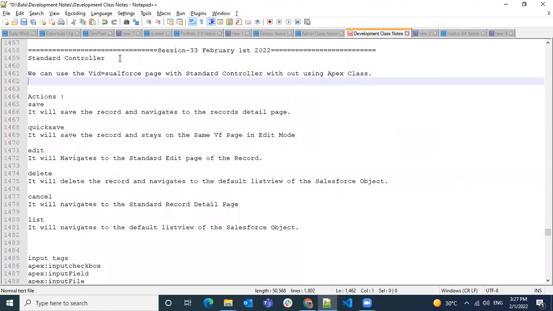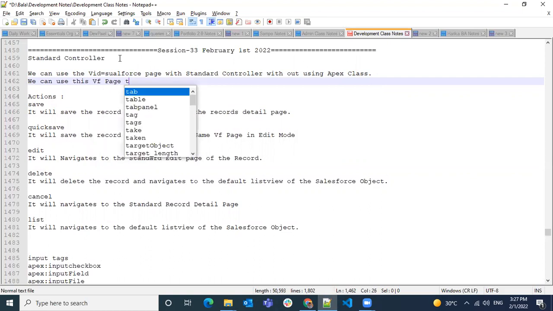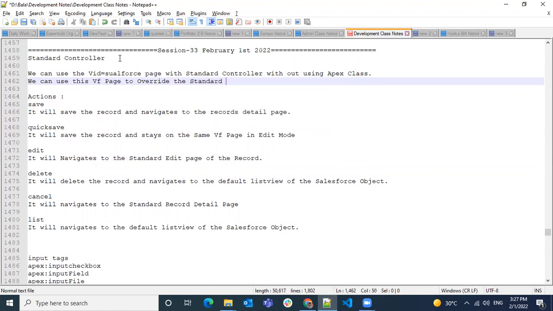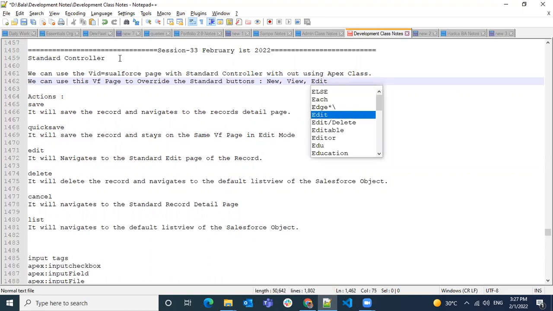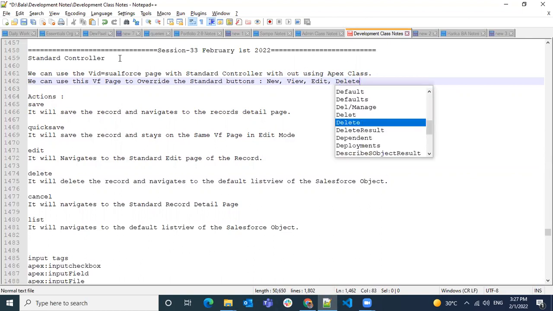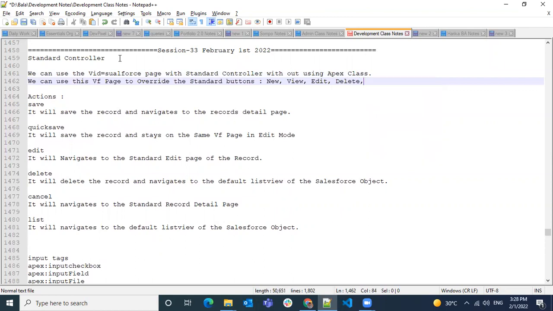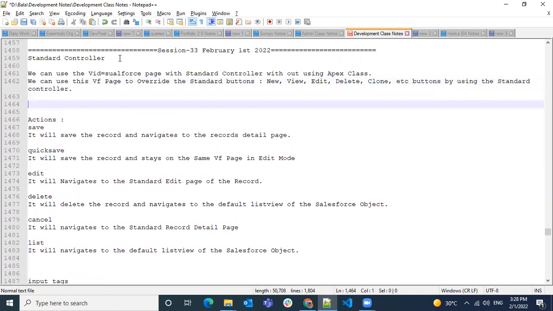And the second thing was, we can use this VF page to override the standard buttons like New, View, Edit, Delete, and what else we have? Clone. You can override these buttons by using the standard controllers.